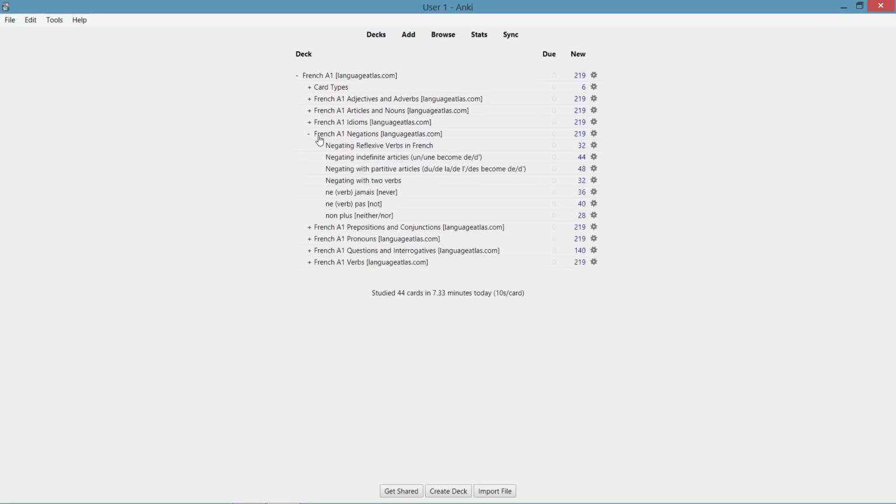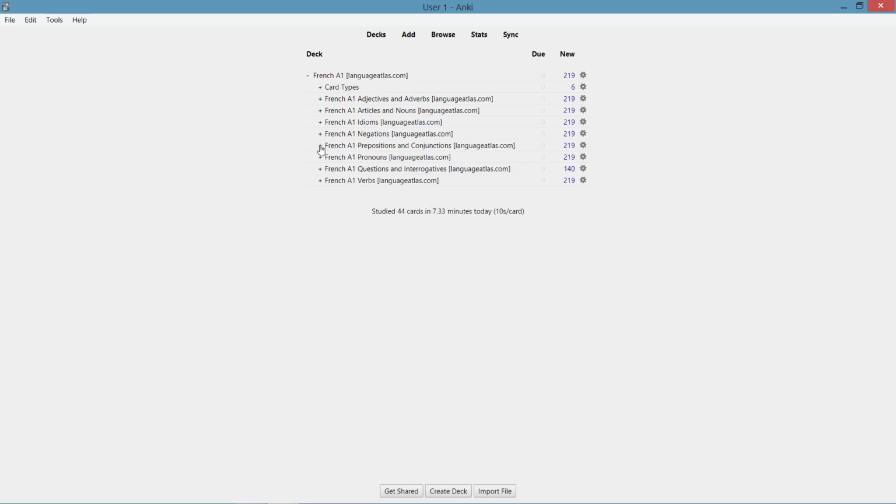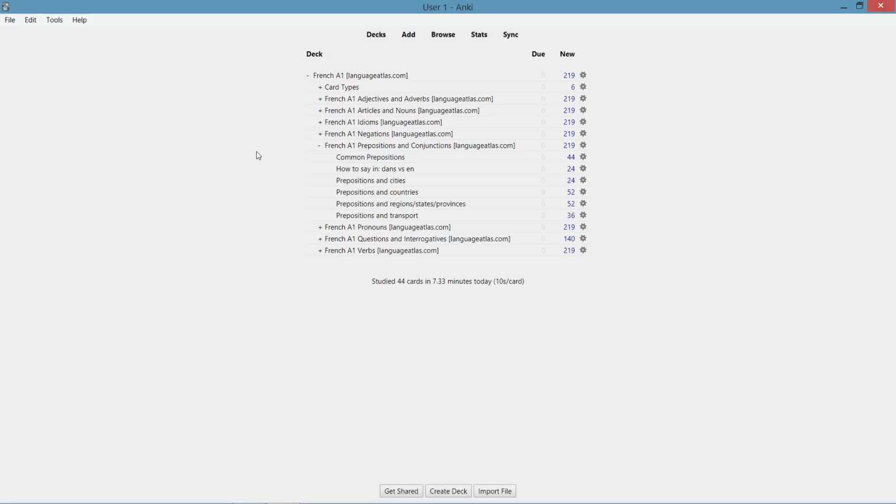And the next deck, or I should say subdeck, is the French A1 negations. In this subdeck, we'll talk about common negations for French A1. The most important one, I think, is ne veut pas, the famous not negation. We also have other ways to negate. How do you negate in the reflexive verbs? How do you negate indefinite articles? Etc. etc.